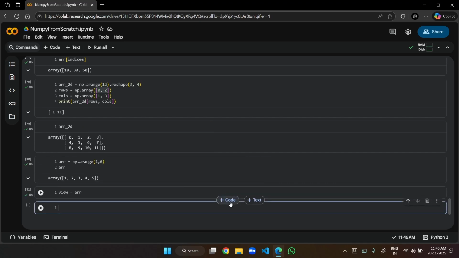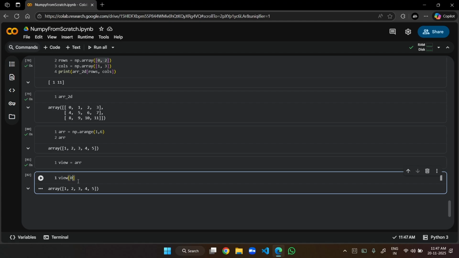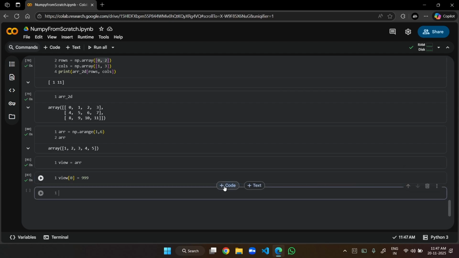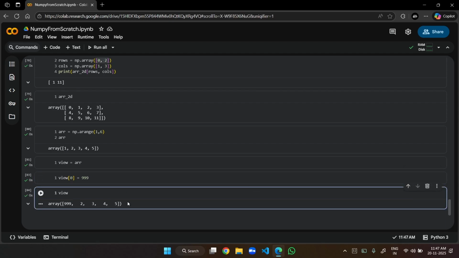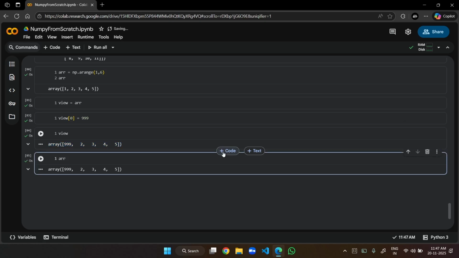Now look at what happens if I try to change an element in the view. Let's say view of 0 is equal to 999. I type view of 0 is equal to 999, and if I print view again, I'll be able to see that the zeroth index value has been changed to 999. Now, if you print the original array as well, you can see that it changed to 999 as well.